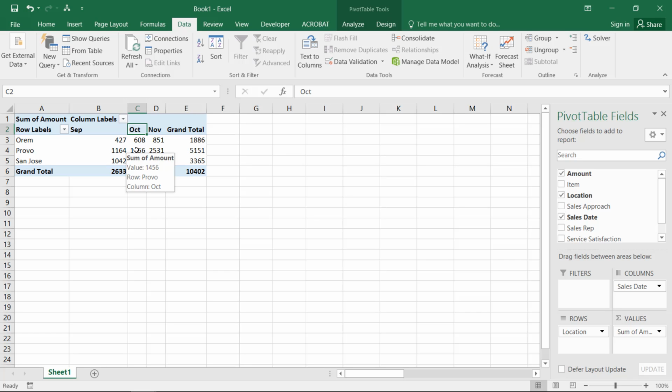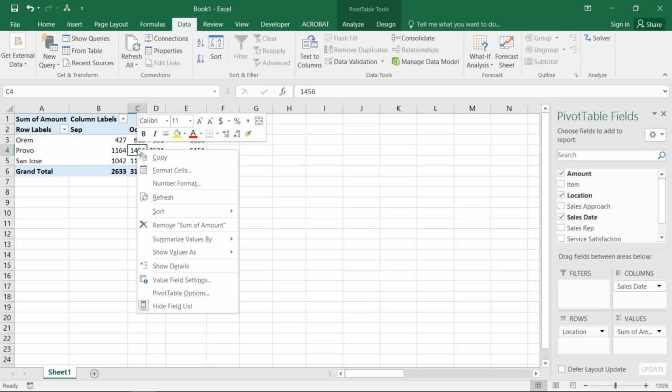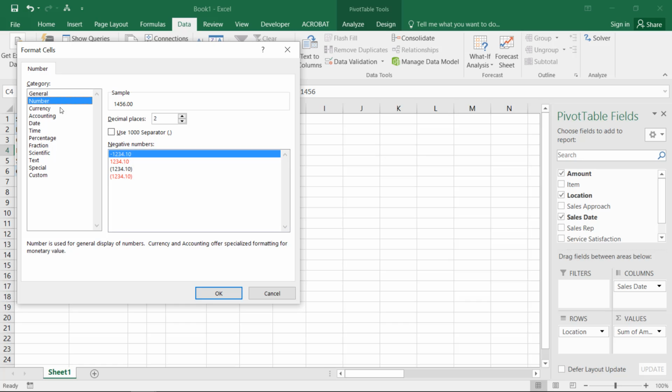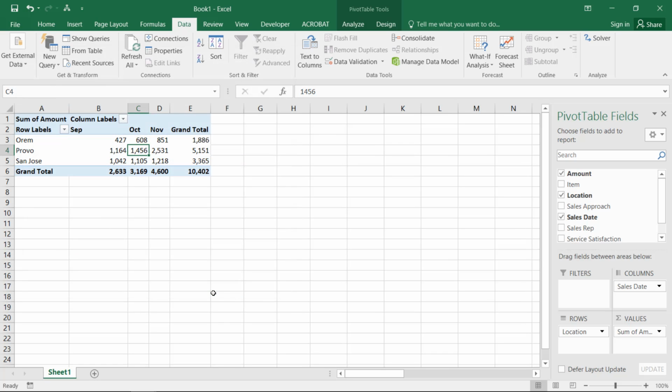Let's format this amount by right-clicking on it, and I can either format the cells that are underneath, but I'd rather format the number itself. That way when we have larger or smaller groups, that formatting will always exist for this type of data. I'll click on it and say number, and we'll take out the decimals and say OK. Now I have the numbers with commas in it, much easier to read.